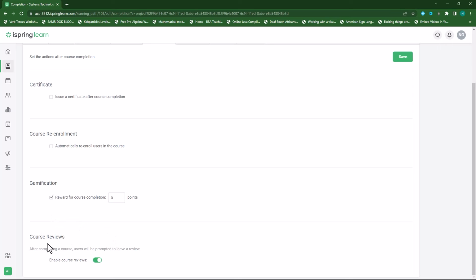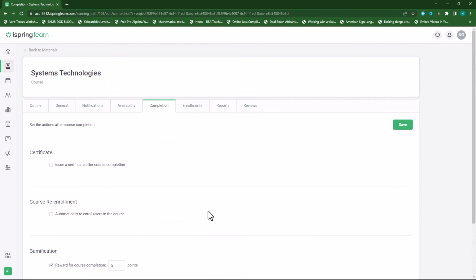Then course reviews. After completing a course, users will be prompted to leave a review, and this is very useful since then you can modify elements of your course to improve engagement. Once you're happy, you click on Save.